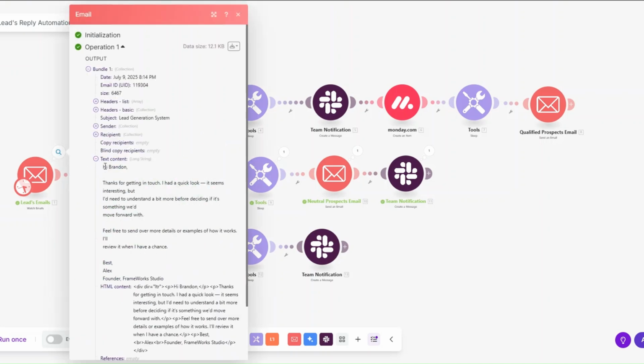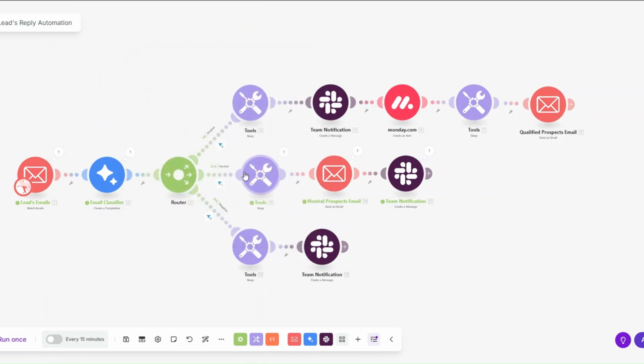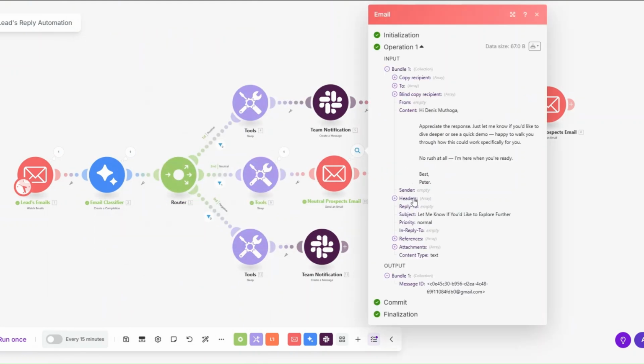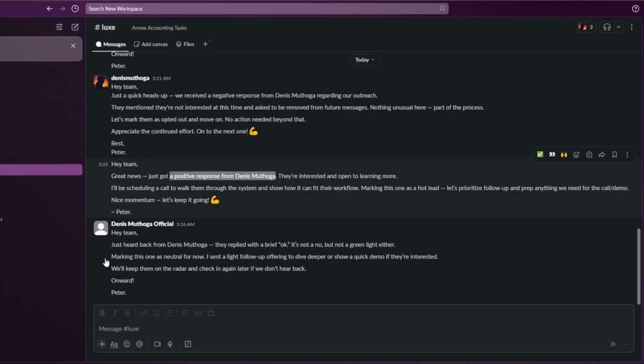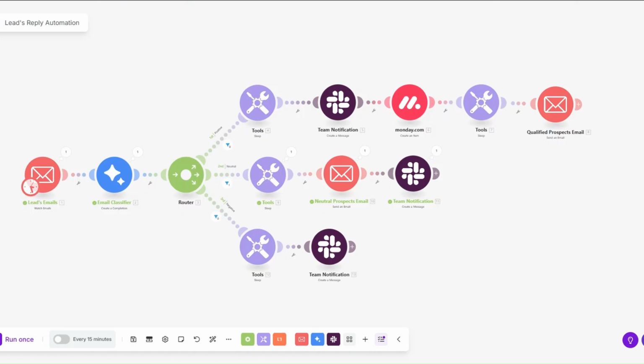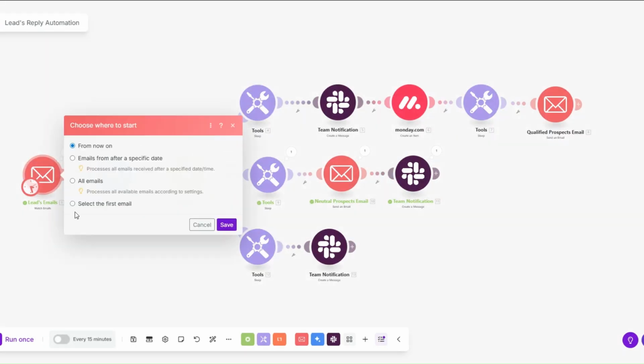Here, we classified this email response that we got from a lead as neutral using Gemini. Then we wait a few seconds to send them this neutral prospect's email over here. And then we send our team this team notification in Slack. As you can see, this is the notification that we send to our team when a lead is neutral. Now let us try testing our automation again with a negative email.